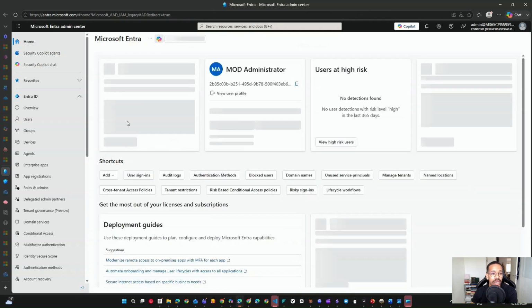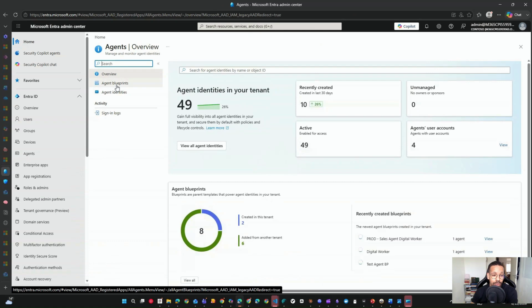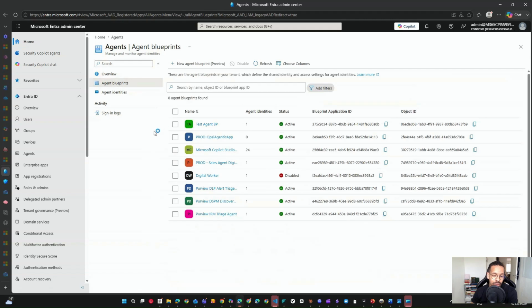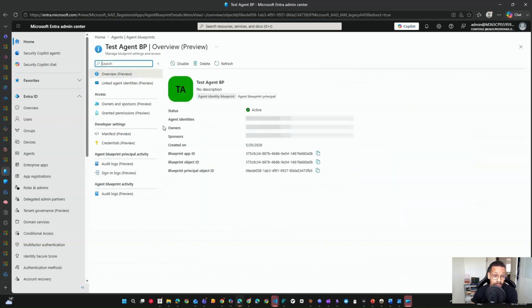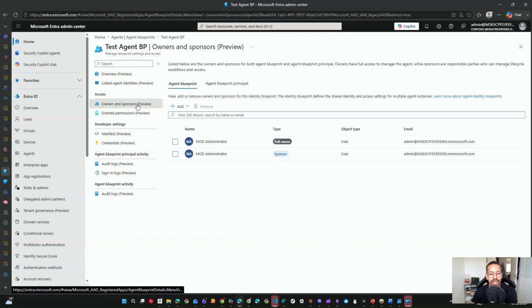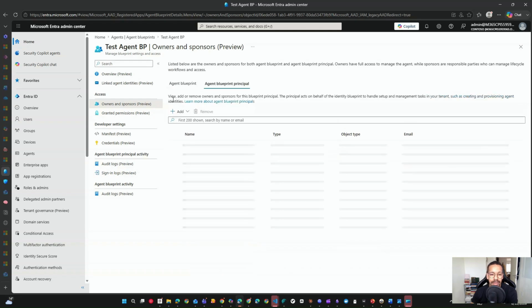But let me take you back to the self-created ones, not the platform-created ones, but the ones that I've created myself. Sorry, not agents, but blueprints. So I have this test agent BP. In the test agent BP, you can see the agent identities, the owners, and the sponsors. Let's take a look at the owners and sponsors. Here is the mod administrator, that is the full owner, and you have the mod administrator that is the sponsor, which is the same person.